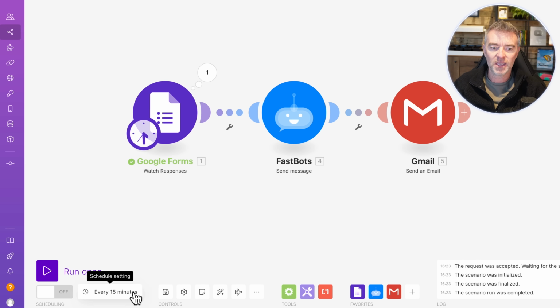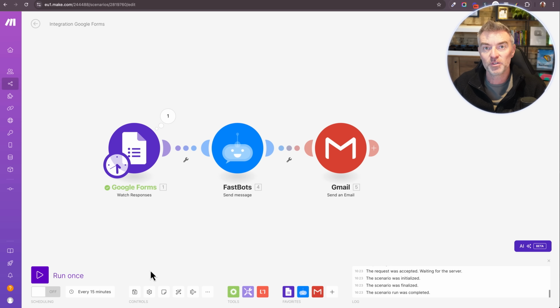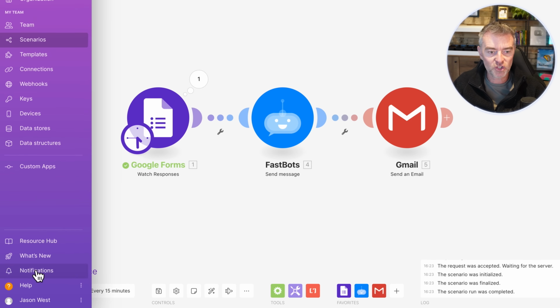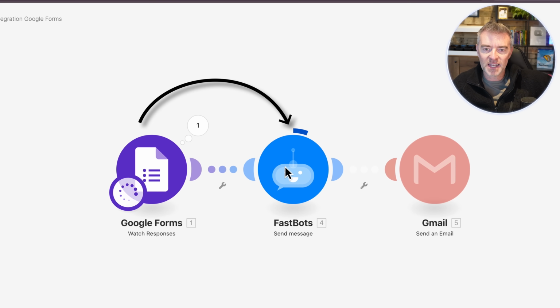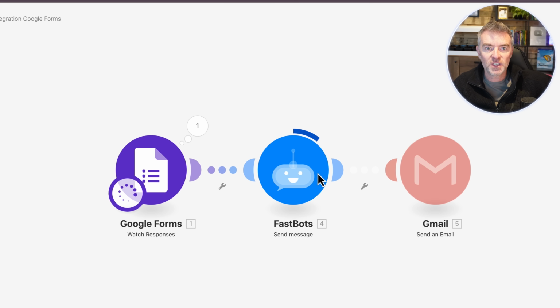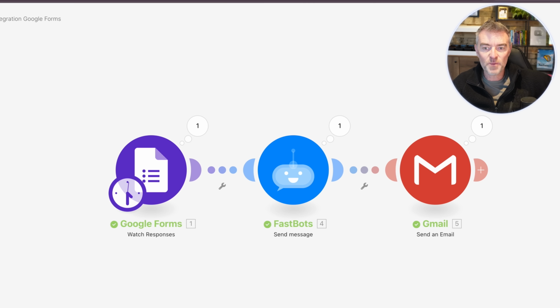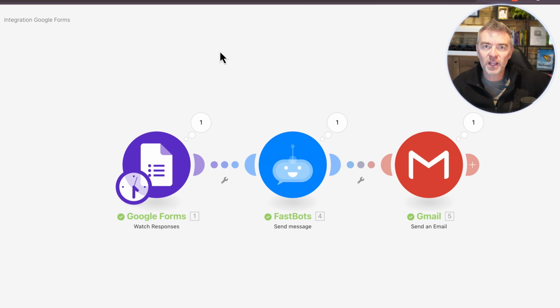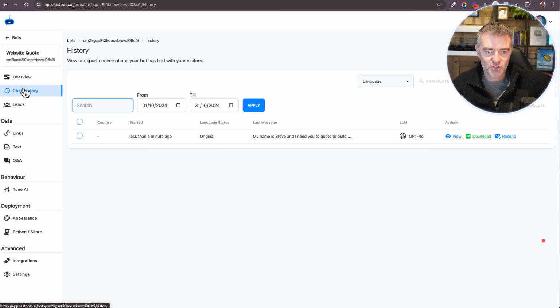But I think, like in this instance, 15 minutes for a personalized quote response will definitely make it seem more likely to have come from a human. So let's just run it. Here we go. So first of all, it's checking for the form. Now it's sending that over to Fastbots, that is creating the reply for us. And then once it's finished that, it will go through to Gmail and then be sent straight to me.